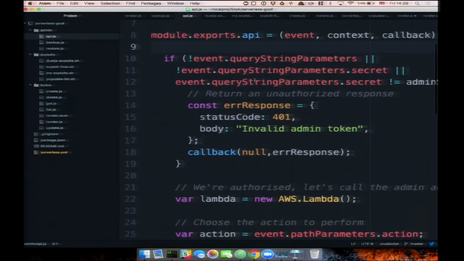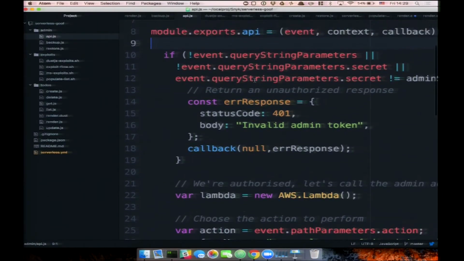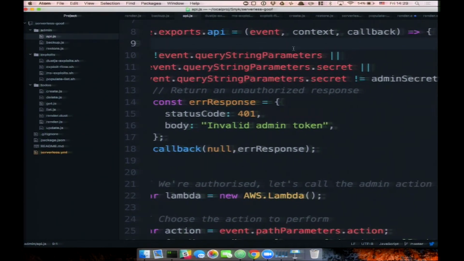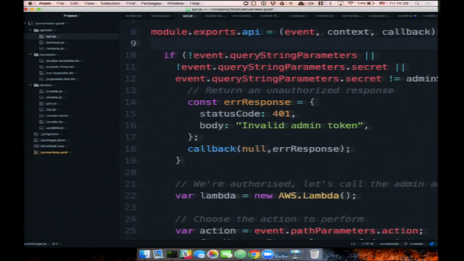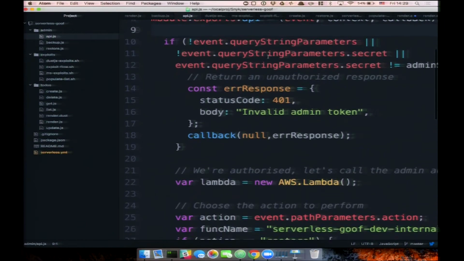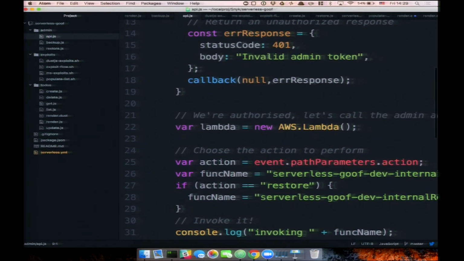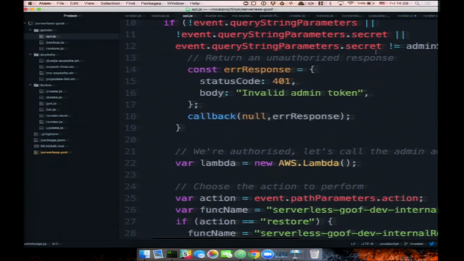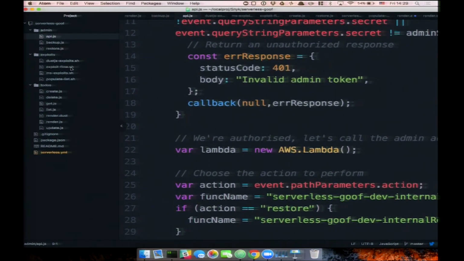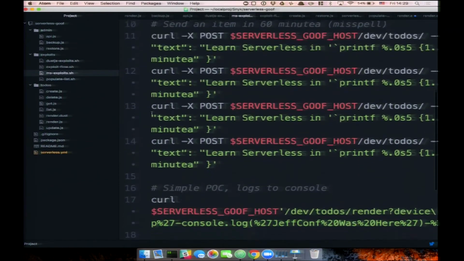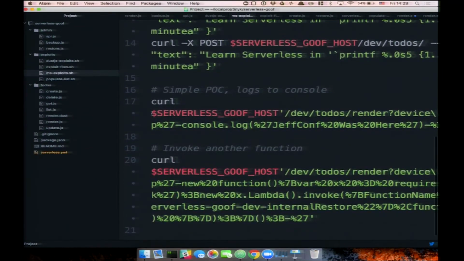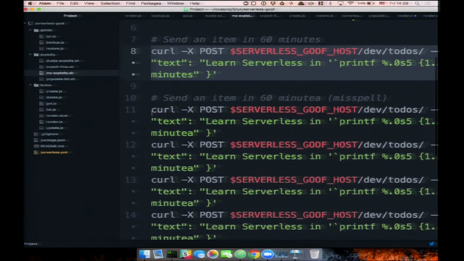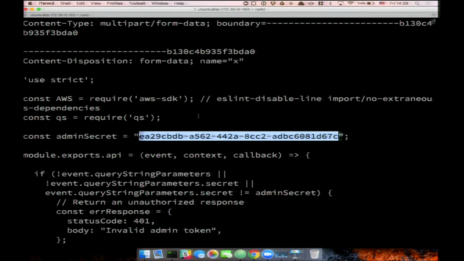So let's continue abusing this admin a little bit more. Let's look at how it's built. This admin function that we have has an admin API, which, if we looked at the code of it, has the secret in it, as we've just seen. Basically, what it does is it checks whether you've got the query string with a secret. Also, by the way, not the best way to pass a secret, but roll with me. It checks to see if that is indeed matching the admin secret that I have in here. And if it doesn't, it fails, right?